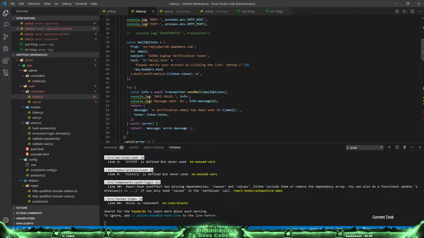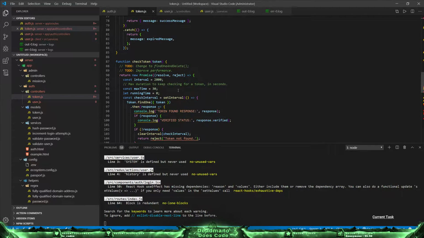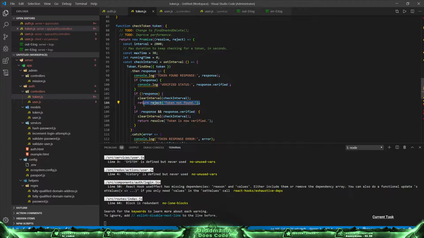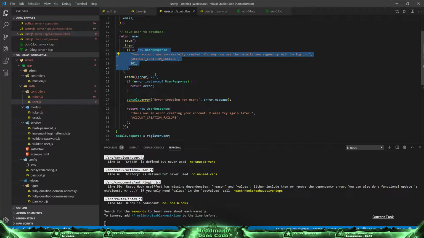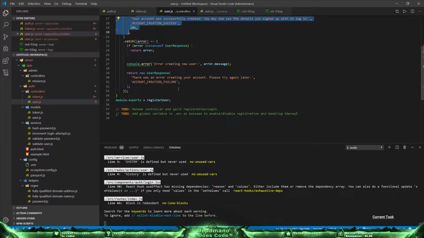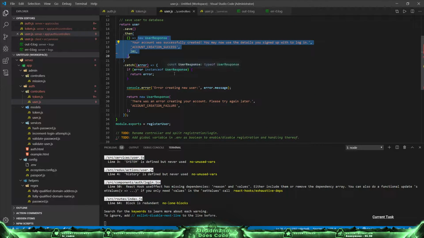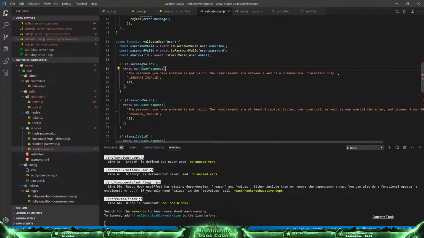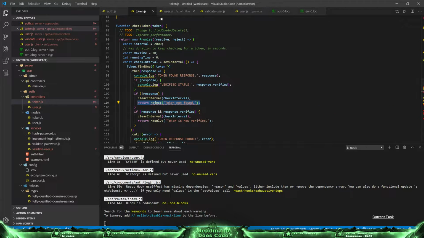Okay, so when we get into an error, such as here, token not found, instead of rejecting, I mean, we can reject, can't we? How was I doing it before? Service validate user. What was I doing before? Oh, I did a throw. Throw new. Okay, so we just throw. Right. So instead of rejecting, we just throw.